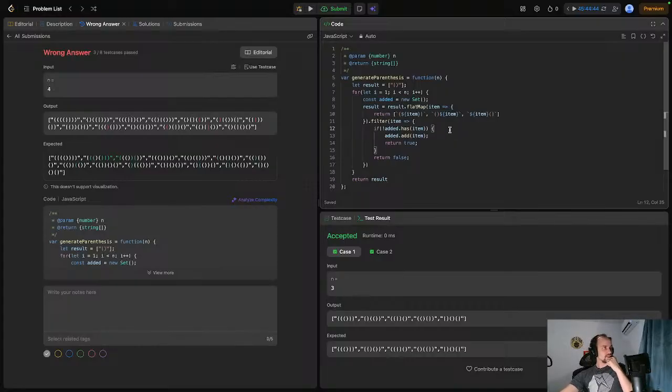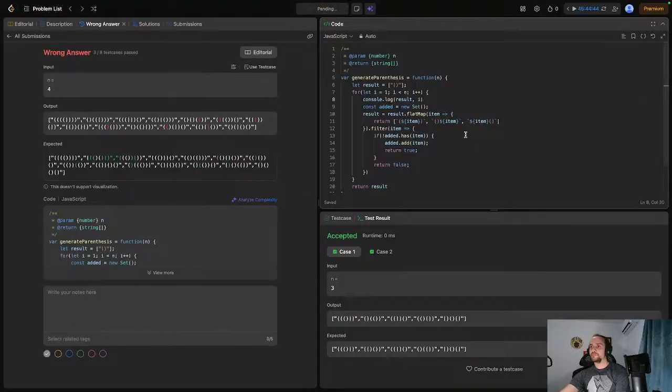How do we get this extra? I don't know how helpful it is to figure out which one is missing, but maybe it is. Let's see, what do they prioritize? Okay. Let's do at the beginning of each loop, let's console log the result, and I guess i, and then submit it.